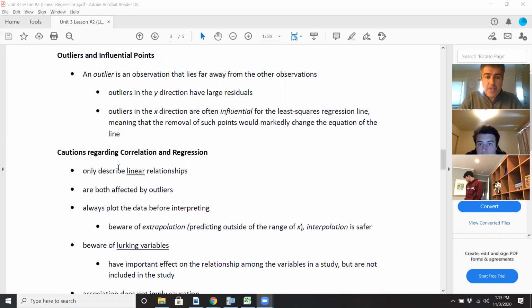Outliers, again, we've had that discussion before. Those are things that are just really far off the reservation. They seem really weird, and they can really influence your least squares regression line. So sometimes you want to remove that.